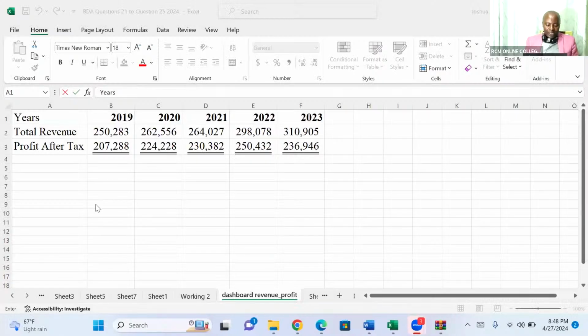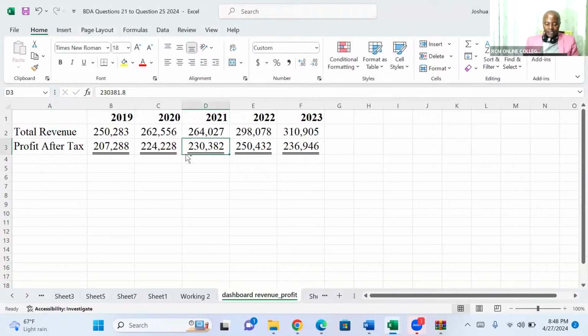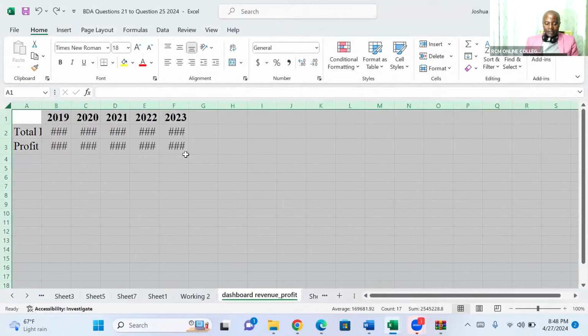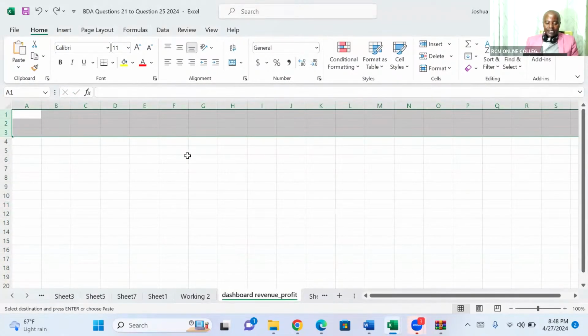As I wait for you guys to share your screen, look at what I'm doing. I can say Control Z to undo. Just click here. Control Z, like that. So this is the dashboard, revenue, profit.